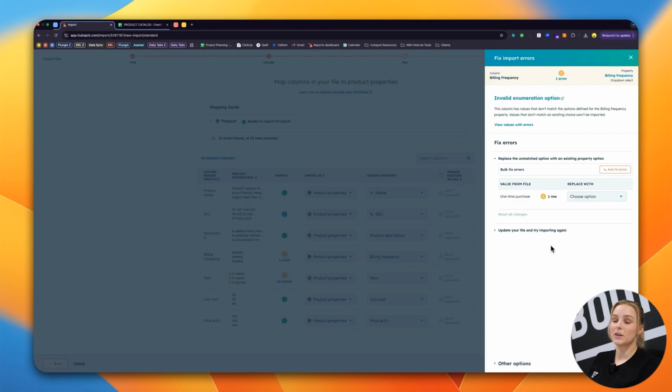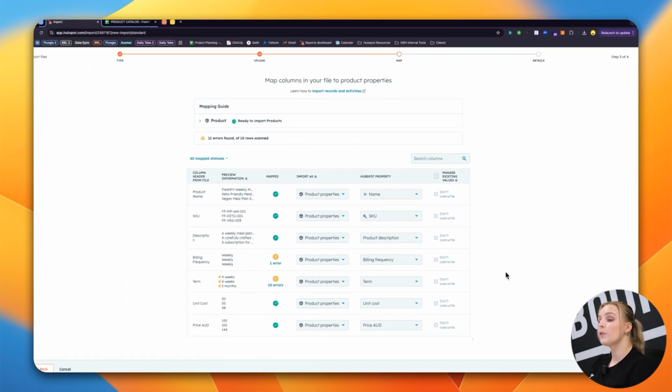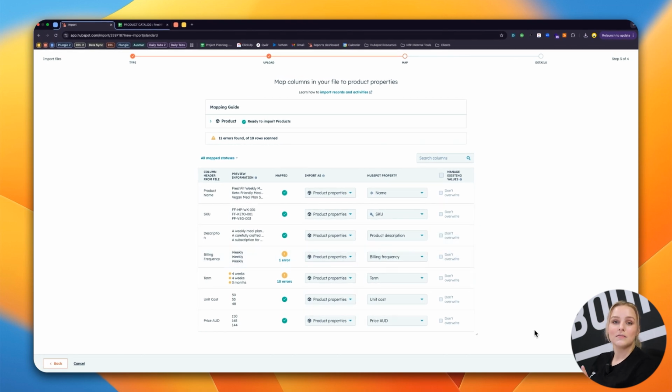This is great because you can actually check any errors and fix them right here before you go through with your import. But follow those prompts, hit next, import that data in, and then bam, you've got all your products in there.